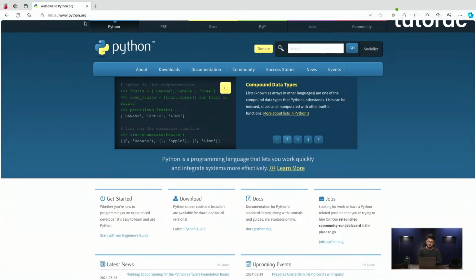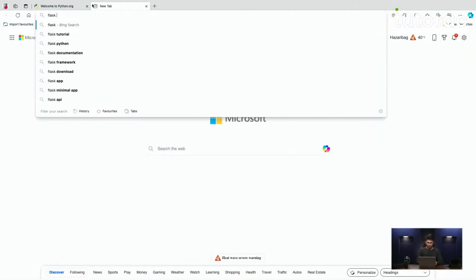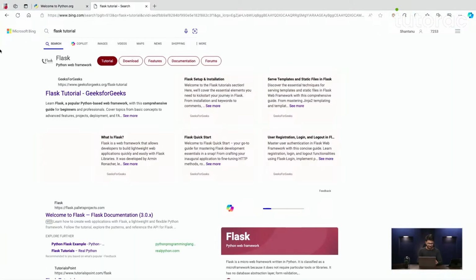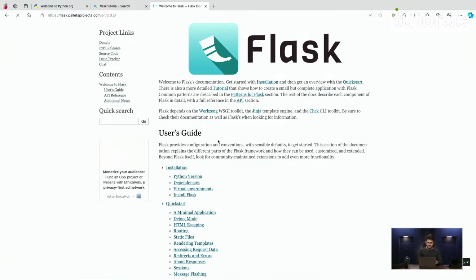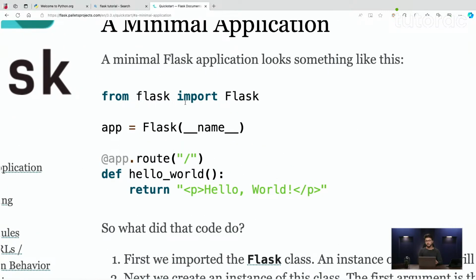Because it's our very first time, I actually want to navigate you through the Flask official documentation so that you also understand how you can start writing a Flask application even if you've forgotten at any point of time. So I will write Flask tutorial. There is an official website of Flask, which is this one. And yep, this is the one that I was looking for. You can see there is something called a minimal application. So this is how we start to write our Flask application.